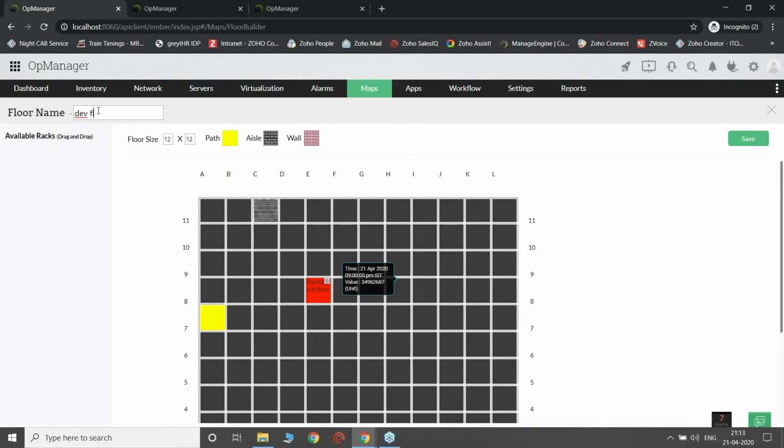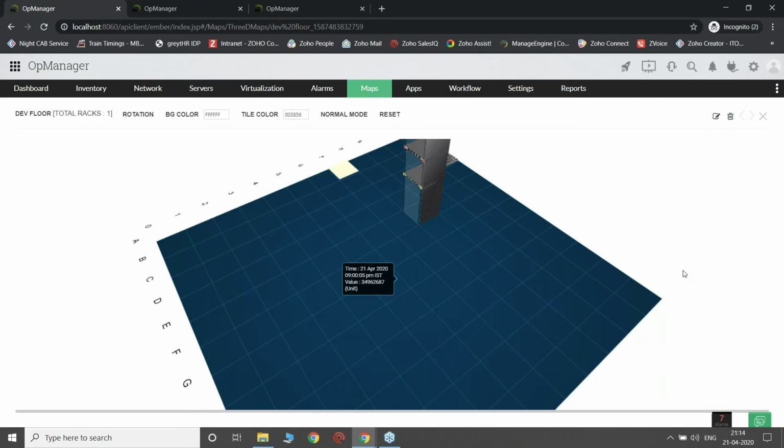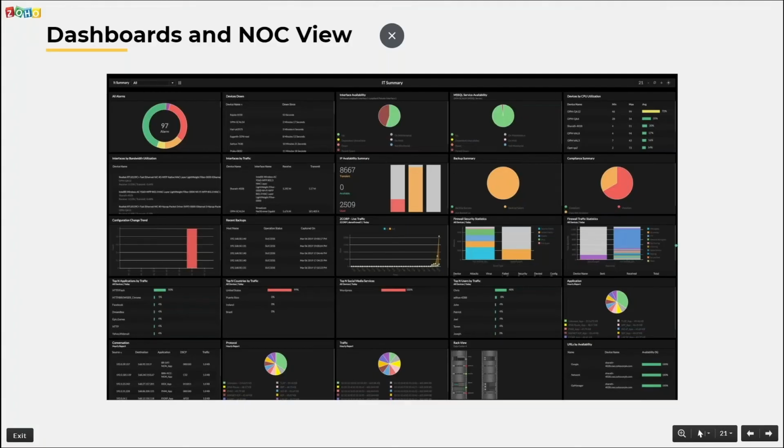So next is the dashboard and NOC views. Now that we have seen how to group devices based on geographical sites, and how to have the 3D floor views and rack views enabled, finally is the dashboard and NOC view. OpManager allows you to create dashboards for various metrics which you want to have as a single view. OpManager has various widgets as well.